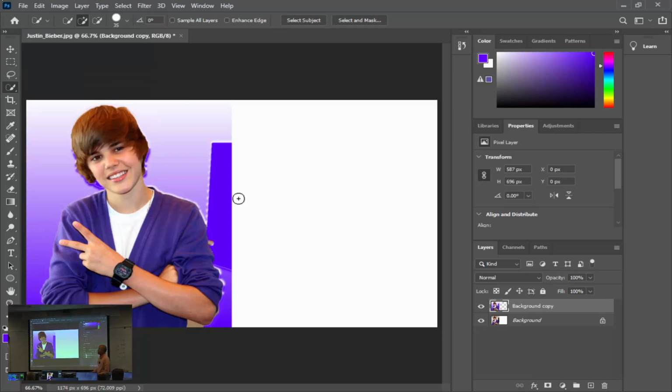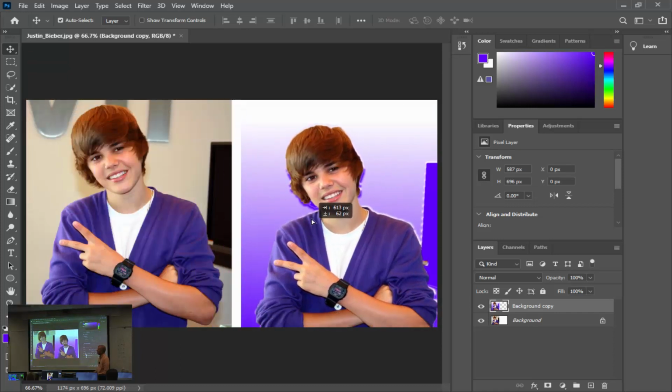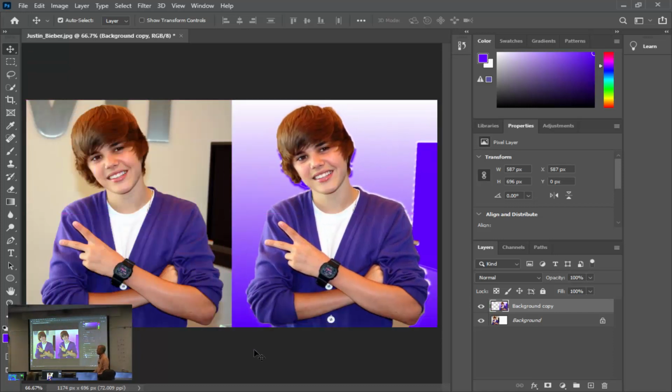And it should look like this. Now grab your Move tool, and then just drag this picture over, and it should snap into position. So now you've got your before and your after shot. And you're going to do this with your project today too.